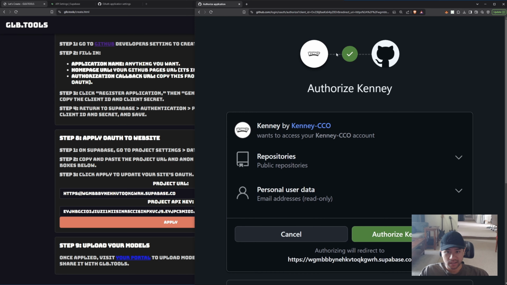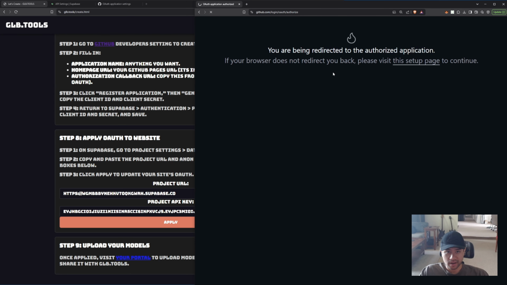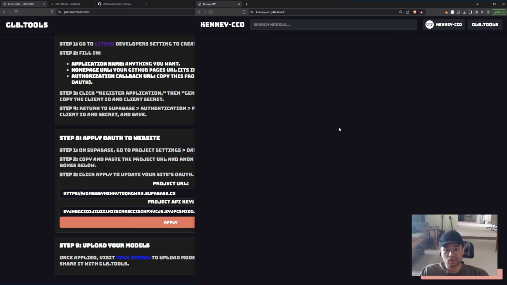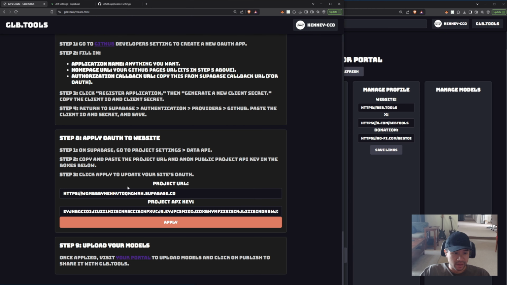Right, so we see our little Kenny logo, GitHub, authorize. It brings us right back. We are logged into our own website. Logins work on our own website now. Super sick. At this point, once you're done with step 8, you're basically done.